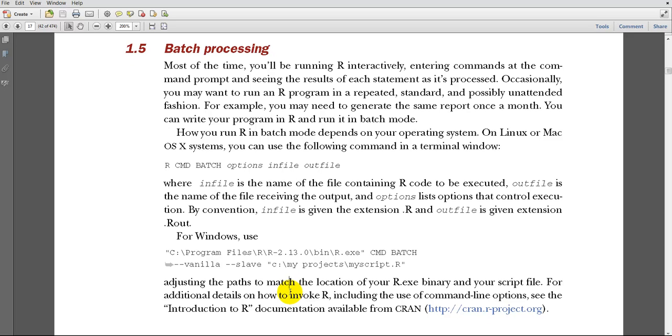Adjusting the paths. We're talking about when you have a bunch of R commands that you put into a file, which here is called this, and then you want to run that without having to type it all again. So you can do this, and it will run that script without you having to type in each entry. Okay, so we call the script myscript. The script is called here myscript.r, and they say you have to adjust the paths to the location of your r.exe binary, meaning the file, and your script file, this one.